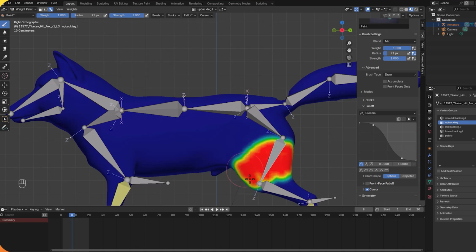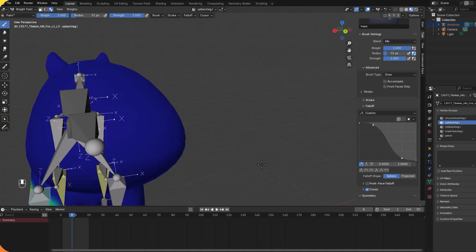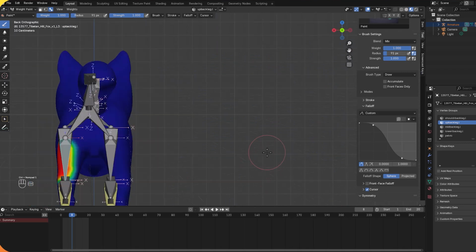You see? That's my trick here. And I'll try to go back to the back side and paint again.